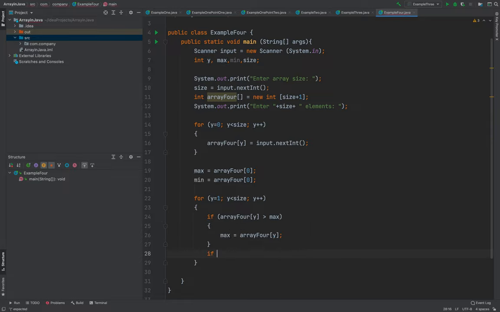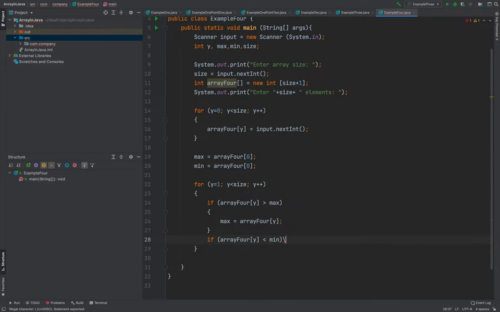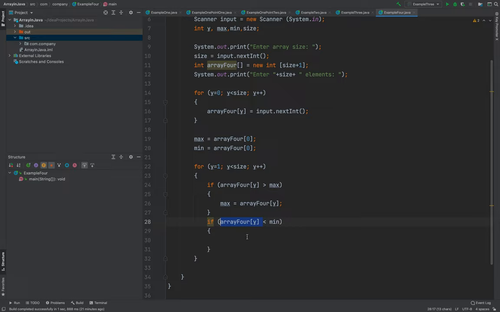Then we should create another if here for our minimum. So this should be less than the minimum. Again, we are comparing the array for y, which is coming from here, if it's less than the minimum. So all we need to do is to assign again the array for y to minimum, because again it is a minimum element. There you go.